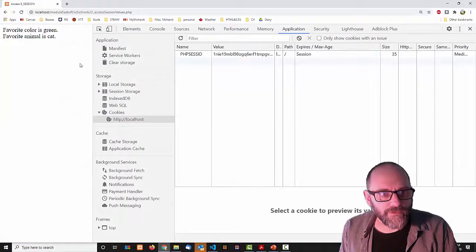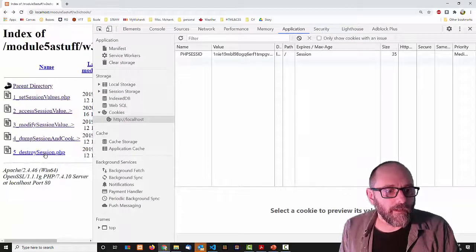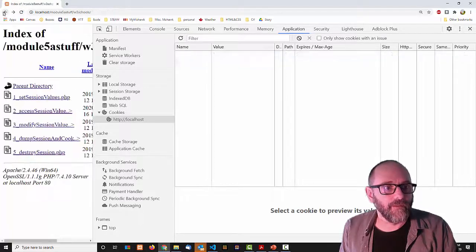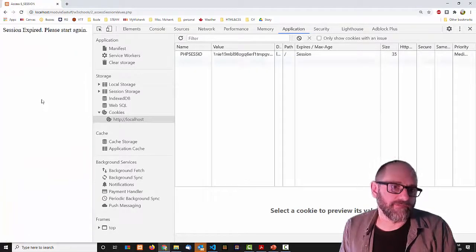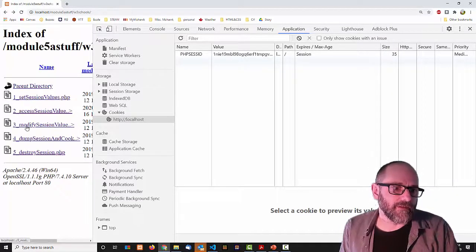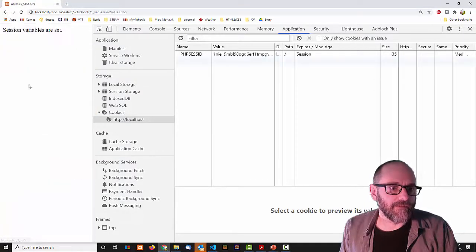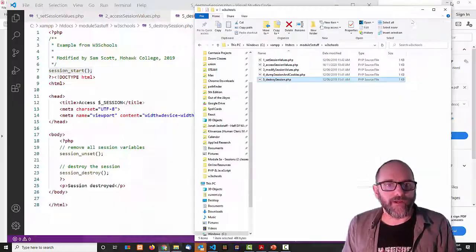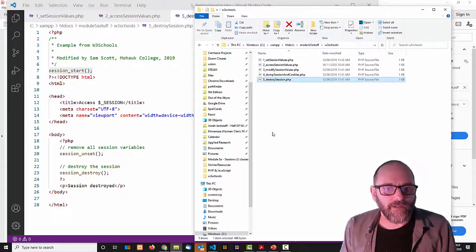And if we go over to destroy session here, notice I still have a session ID here, but now it says session destroyed. Go back here, access session values, it says session has expired, because it no longer has access to that stuff. So we have to set and then modify and then gain access, and they're there. Okay, so that is the basic piece of sort of hardware that we use to track users.